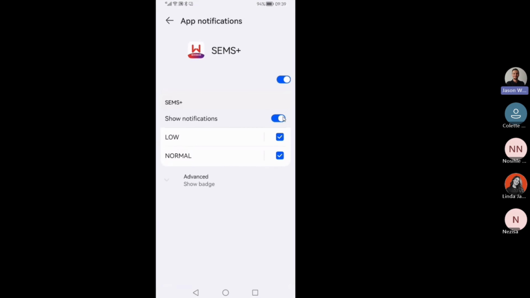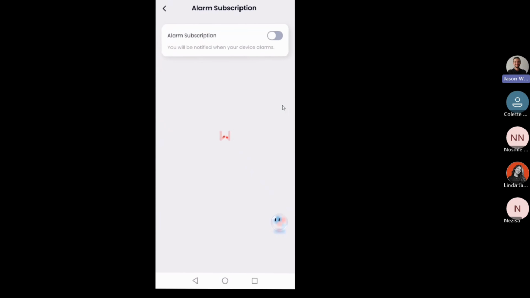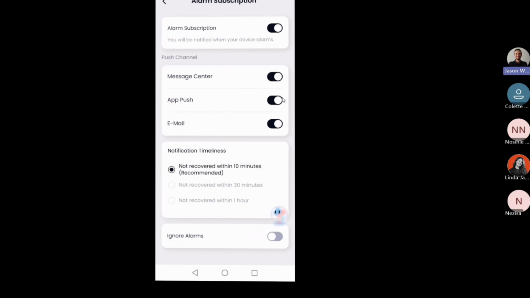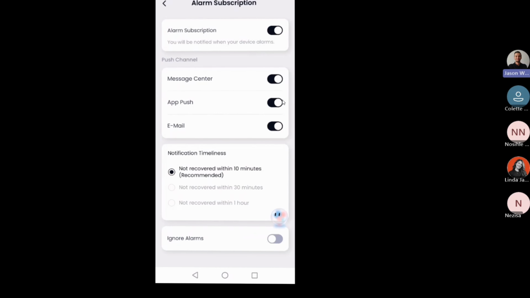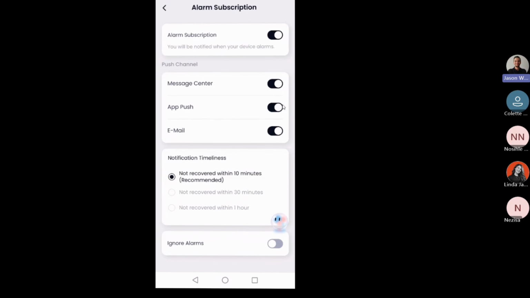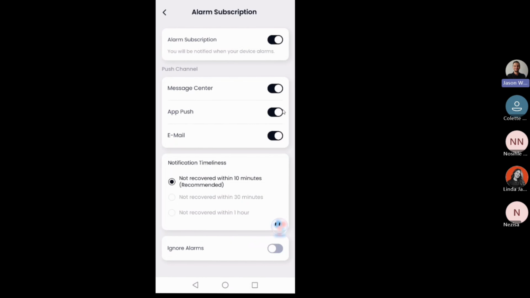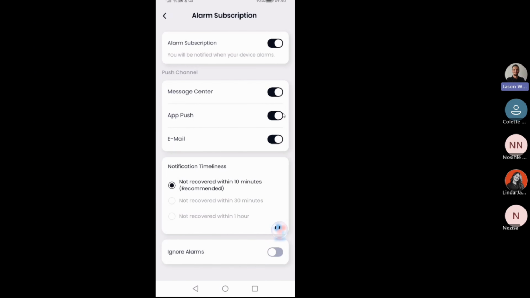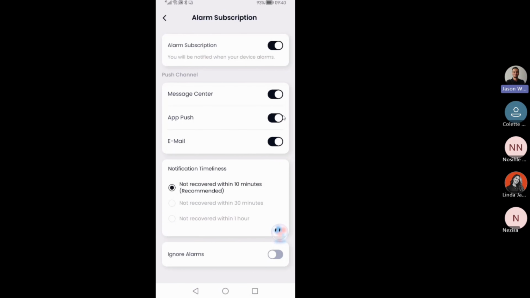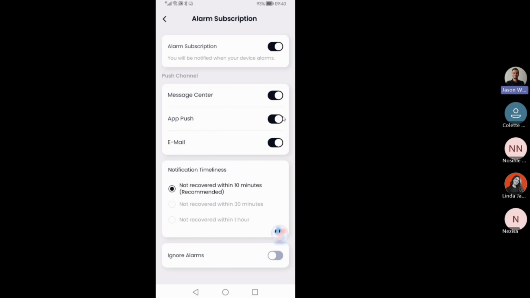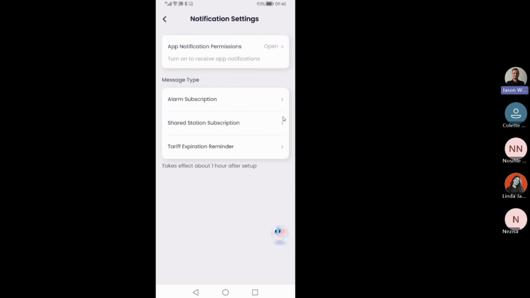So we can then go back and allow all of your notifications as you need to. Add alarm subscriptions. So you can have a message center. In the message center, you'll be able to see directly in the app when you open it if any alarms pop up, as well as push notifications and emails if you need to see a physical notification pop up on your machine, and how often you want to see these notifications or timelines for it. So if you have an alarm that hasn't been resolved in 10 minutes, it will push a notification through to you. Otherwise, within 30 minutes or within 1 hour, or you can just ignore all alarms as well. So again, it depends on you.